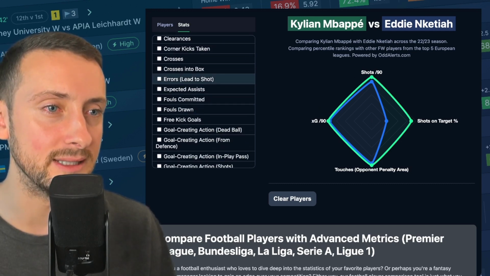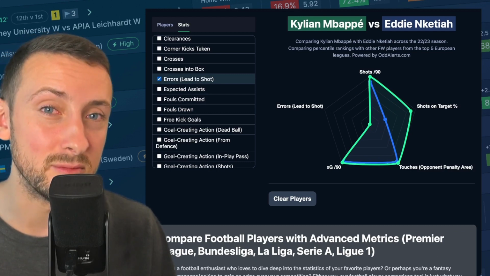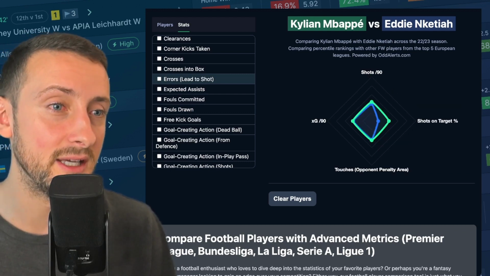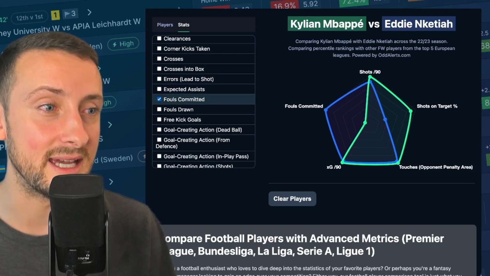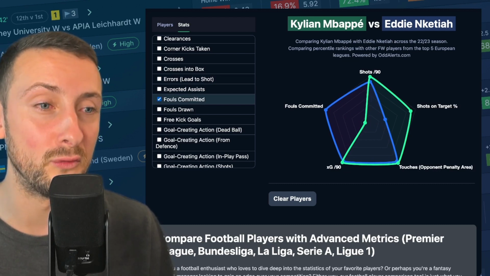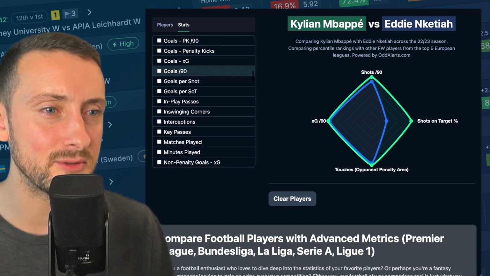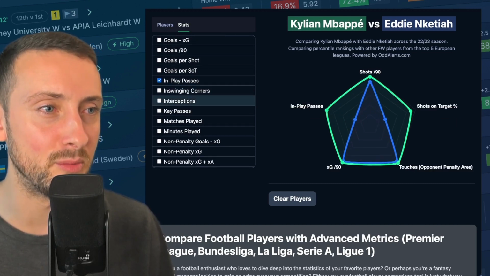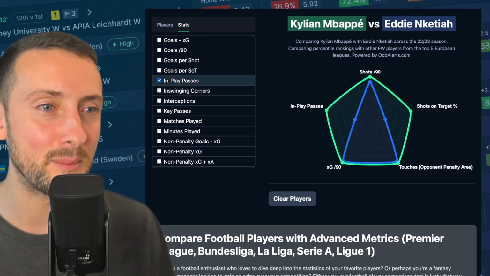We've got errors leading to shots here. They're both strikers, so it's a bad example to add. If we look at fouls committed, we can see Eddie Nketiah committing a lot more fouls when he plays up there. Something else here, let's look at in-play passes, who's getting on the ball more. It is, of course, Kylian Mbappe.